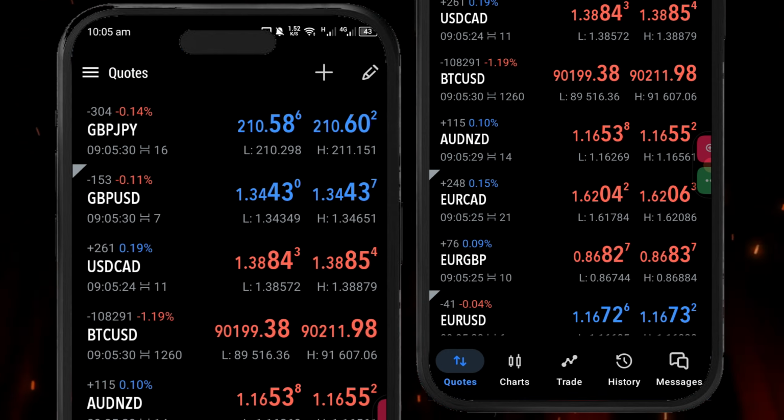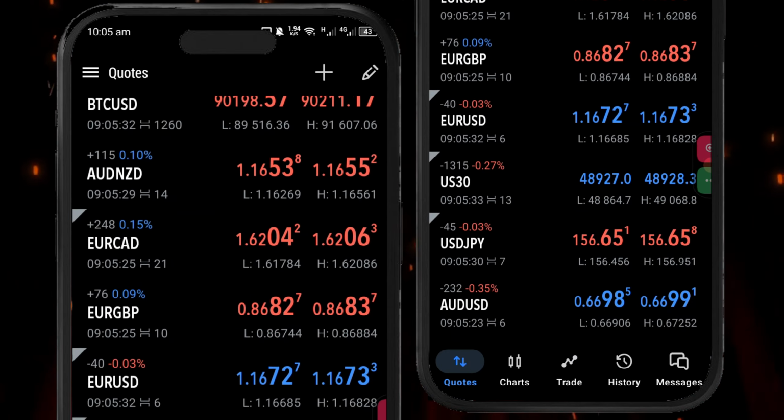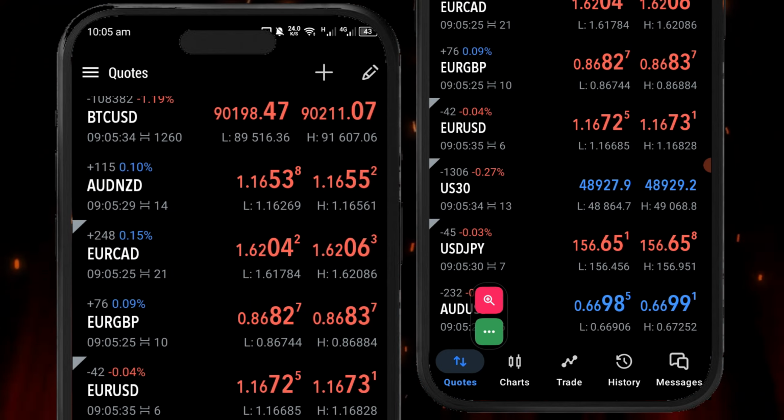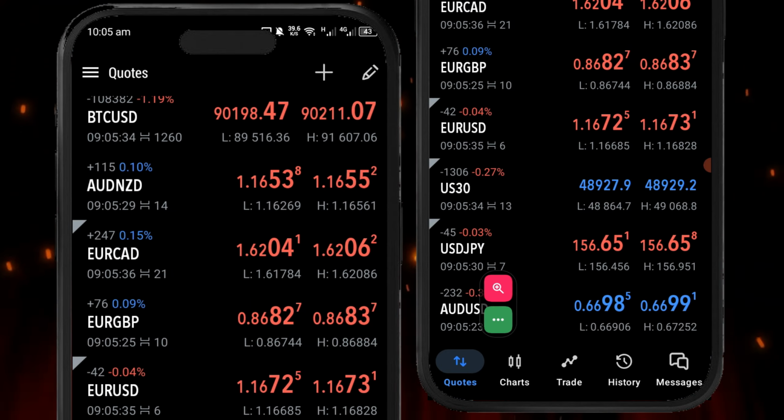Okay, now I'm going to go back. When I go back and scroll down, you're going to see it. So you can see it right here, AUD USD. Okay, now this is how to navigate your way around this first interface.